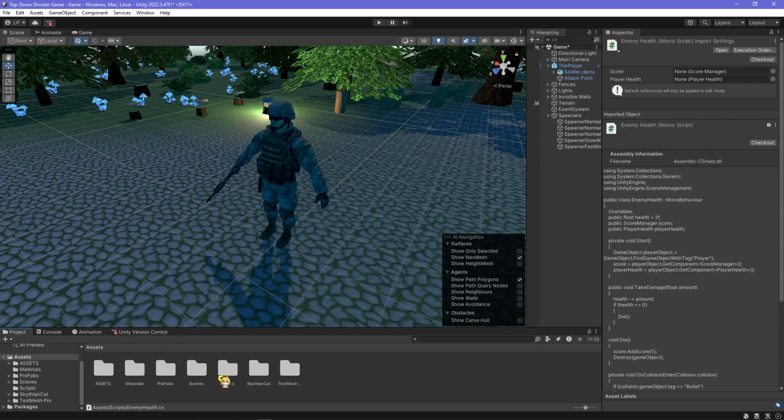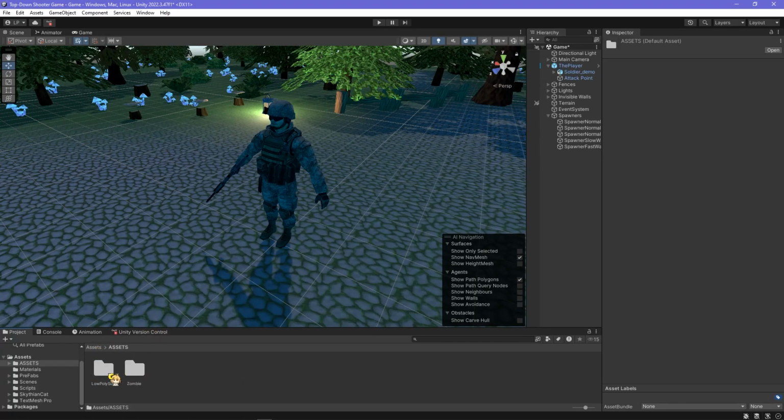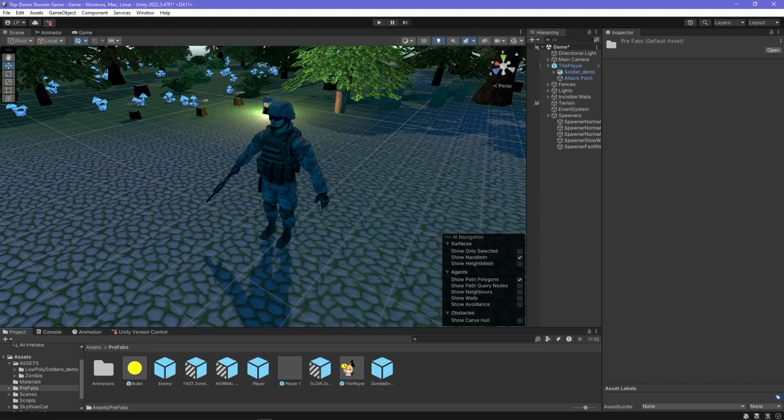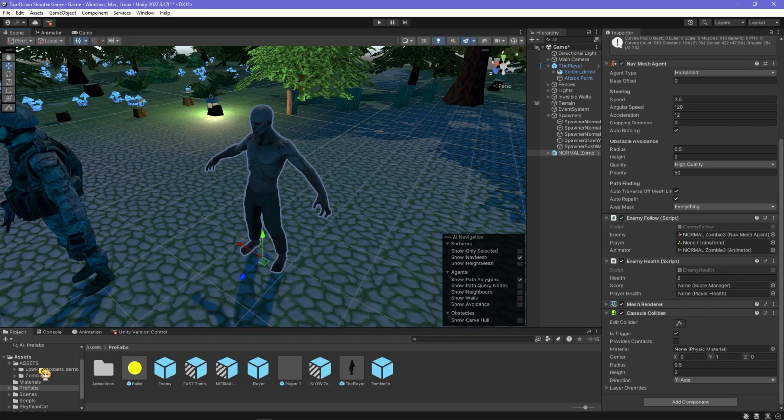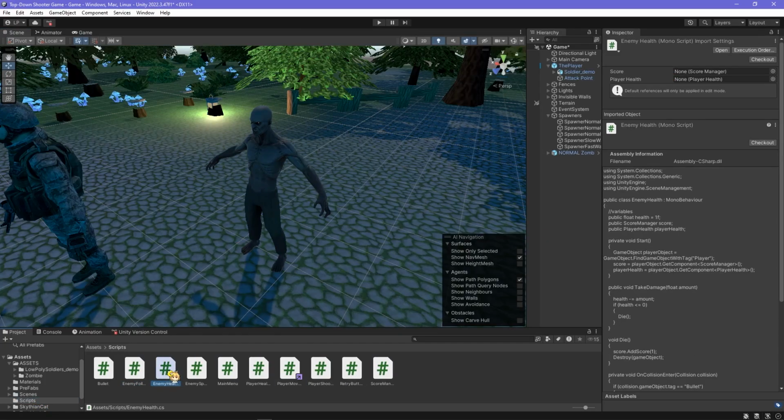So now the simplest way to do this is you get an asset, for example the zombie prefab, like this one. You drag in both scripts, the enemy follow script and the enemy health script, to the zombie.